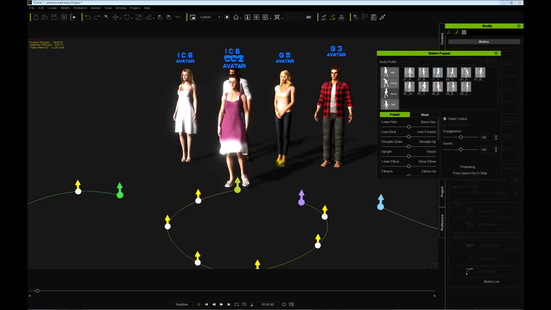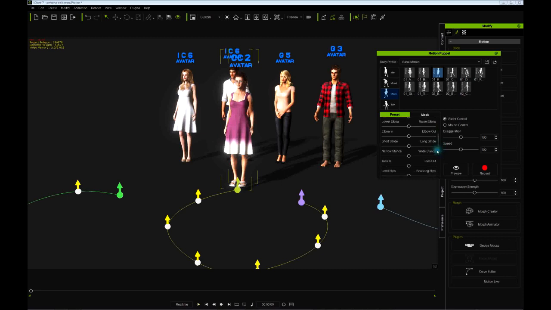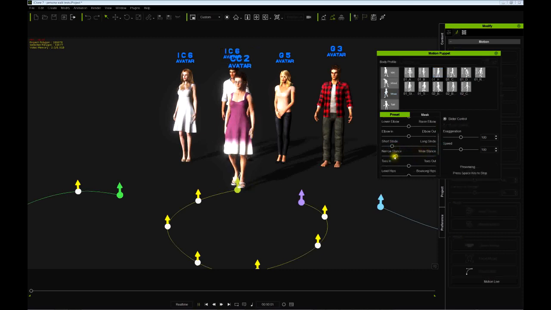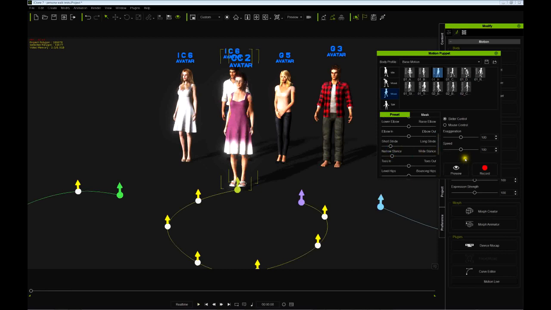We can just, of course, walk in place. You can fine-tune the walk, of course, and try that. Okay, that looks pretty good. So we're just going to let this run.